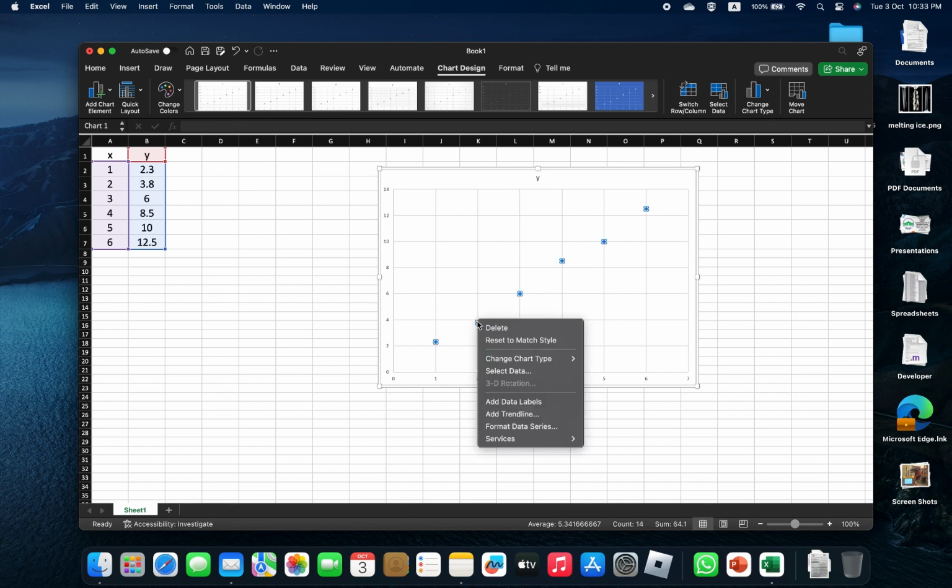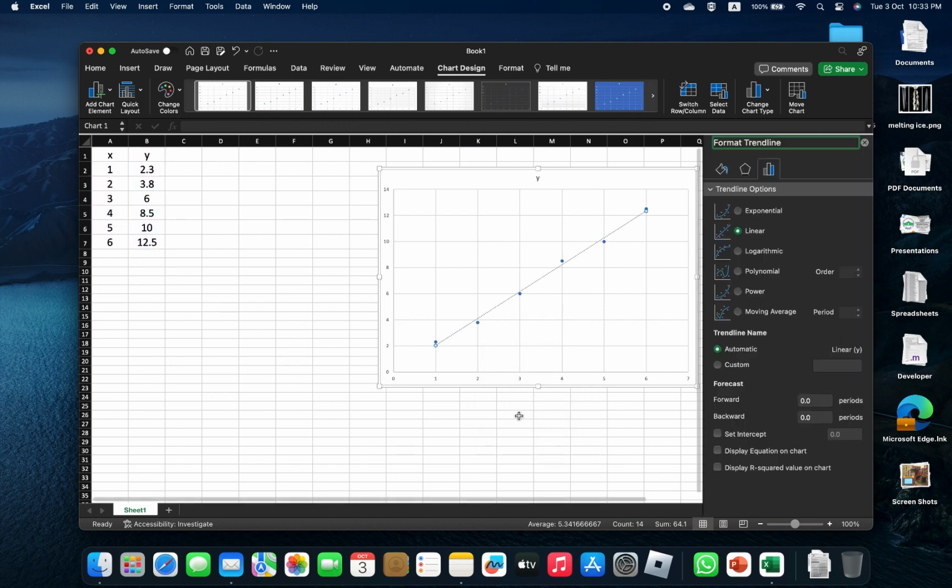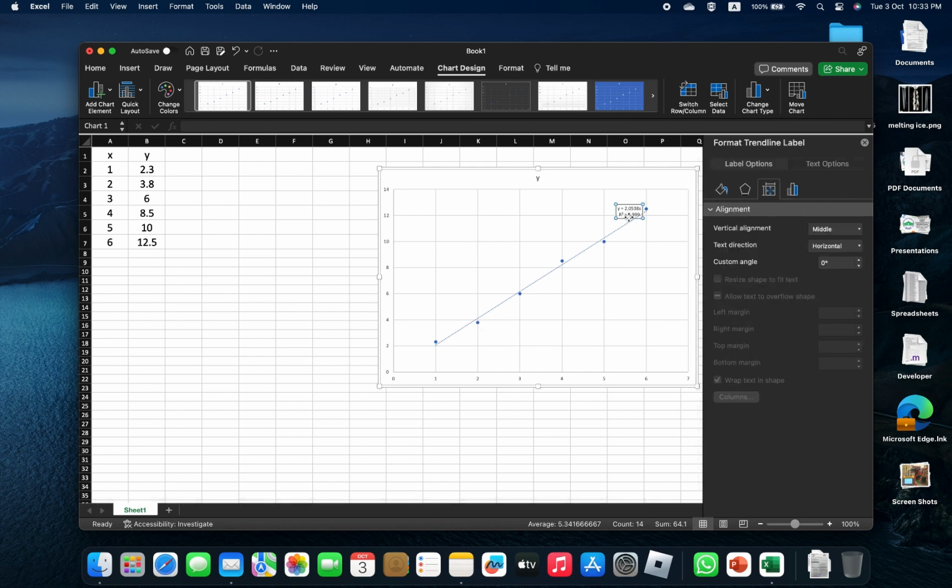Okay. Right click on any one of the points and choose Add Trendline. As you see, it is a straight line. From the right panel, choose Set Intercept at 0 and also choose Display Equation on Chart and Display R squared value. Here are the values you chose to appear on the chart.